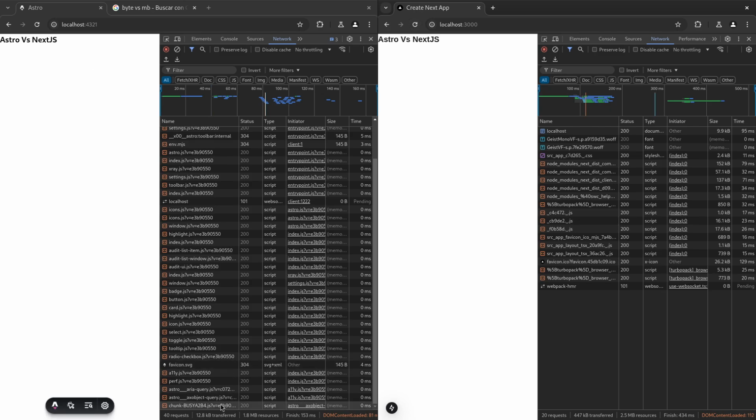And as you can see, Astro, for example, performed 40 requests. And I want you to notice the difference between the transfer size and the total size. The transfer size is the most important measure we have to handle, because it tells us how much information the server is sending to the user. In this case, we are using 12 kilobytes, but in total it is almost 2 megabytes.